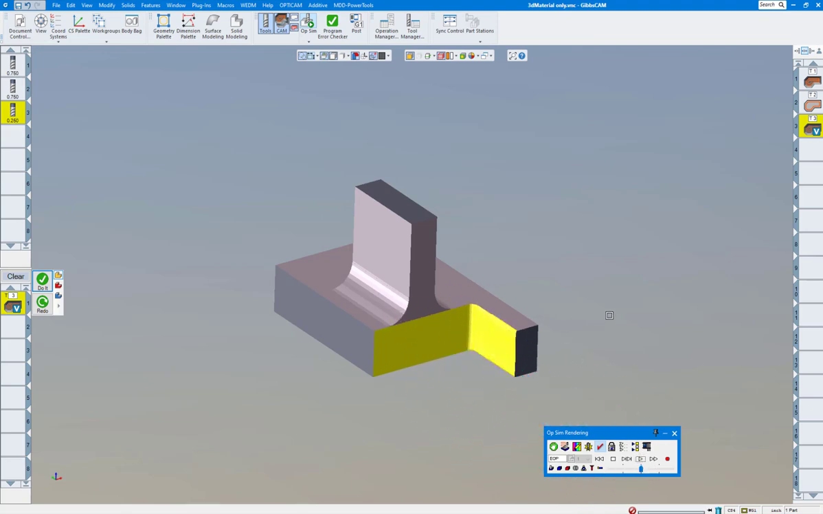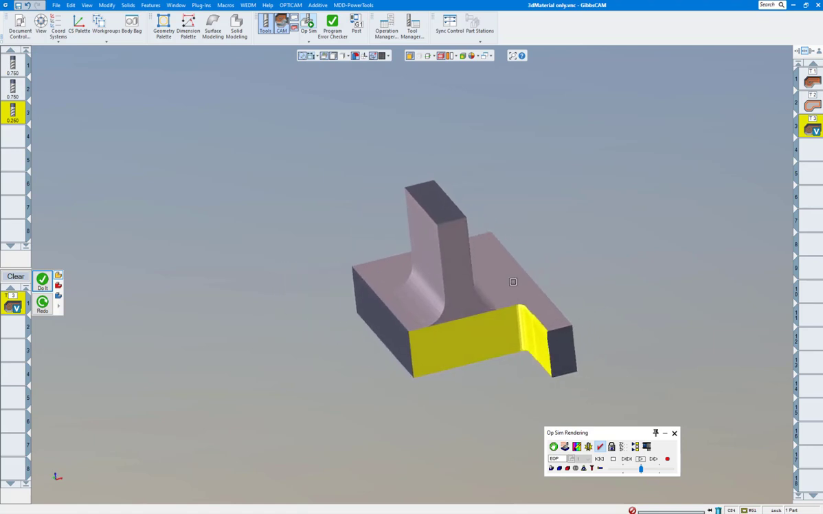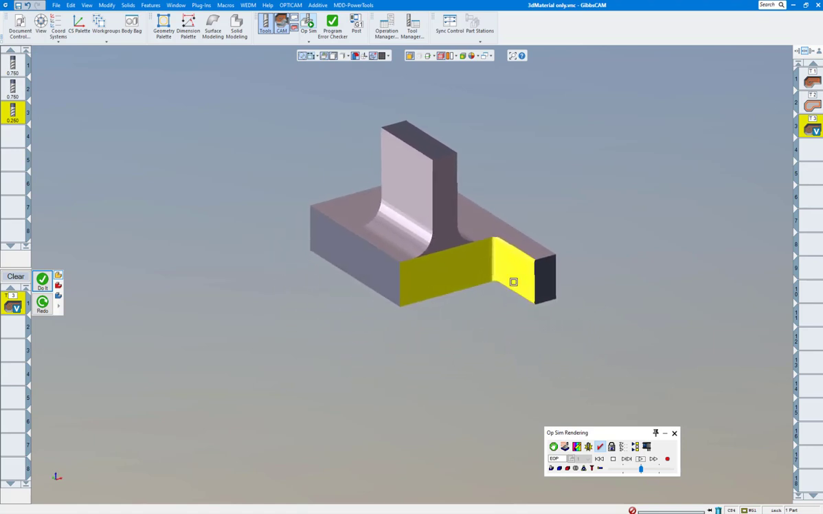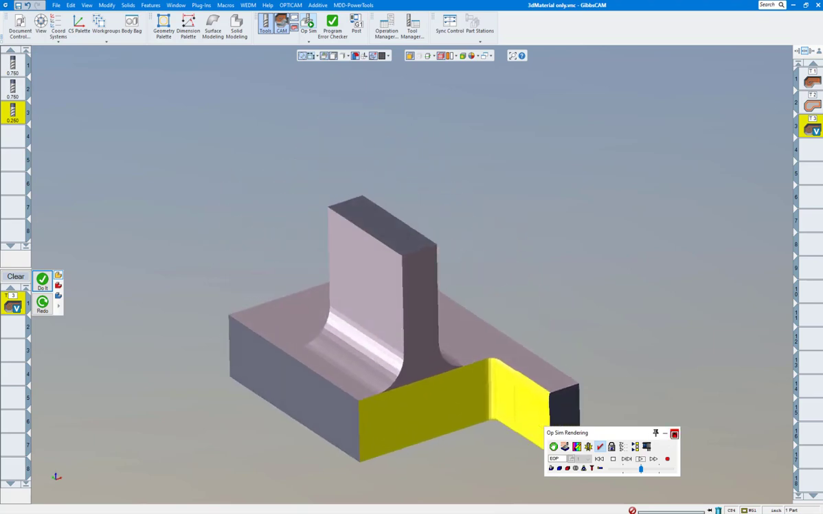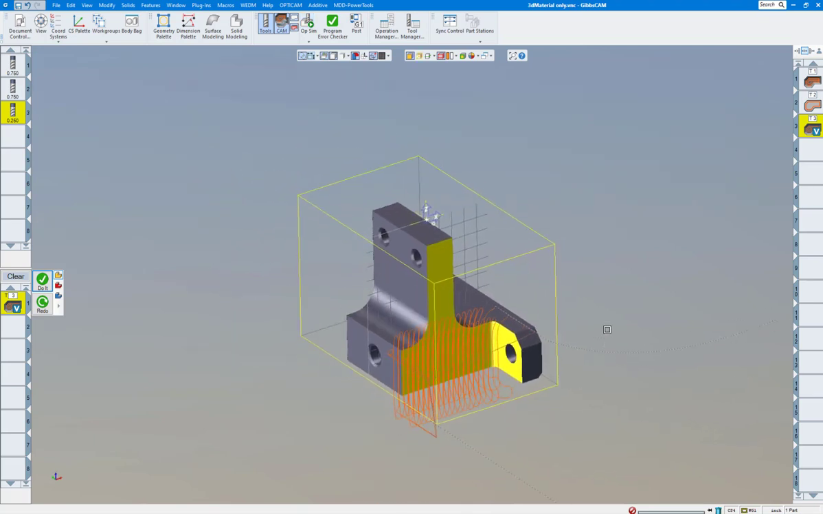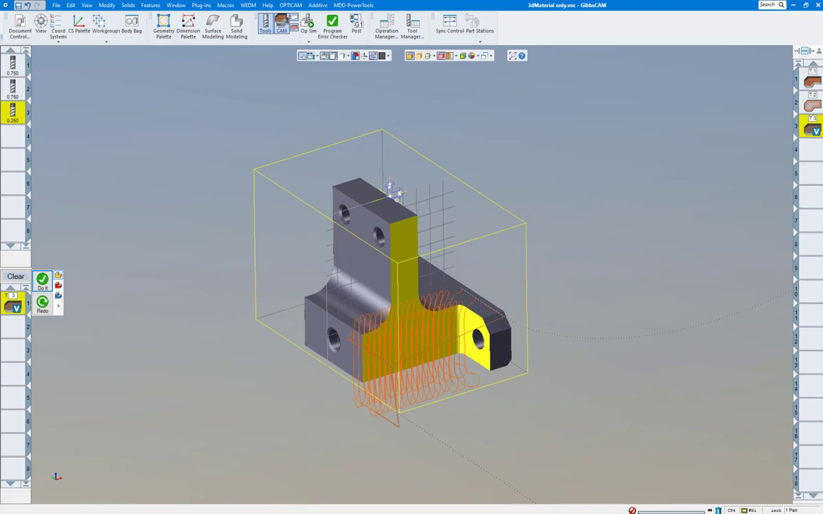And you can see it only cut where material was left over from the previous tool. So that's one example of how to do material only with this type of part. Now we're going to switch over to another part and show you how to do that one.